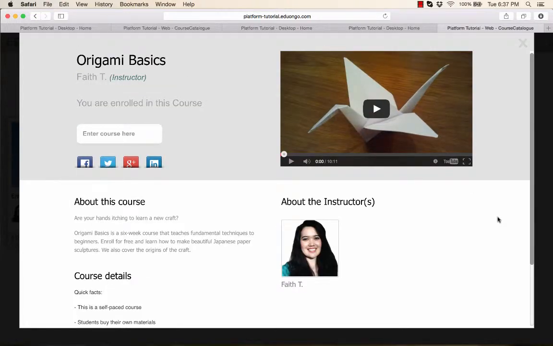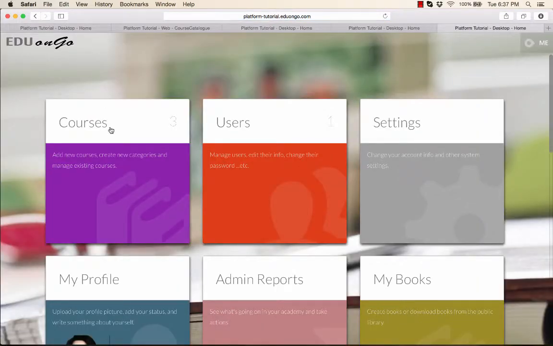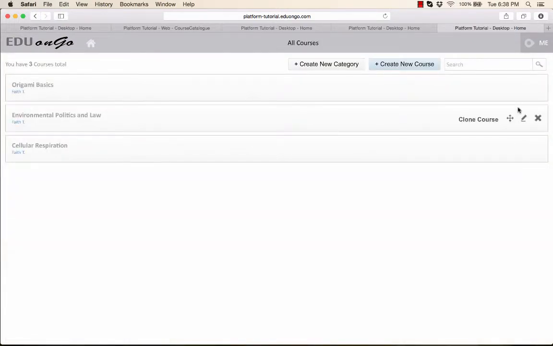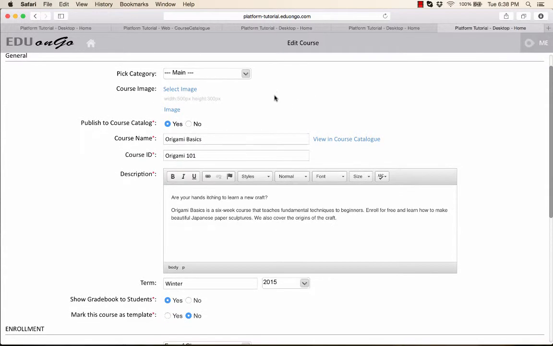In order to create a detailed course page like this, go back to your home page and select Courses. Select the editing tool for one of your courses. Here you can select a course image and also make sure to select the Yes option for publishing to a course catalog if you want it to show up in the catalog in the first place. And also, of course, your course name.